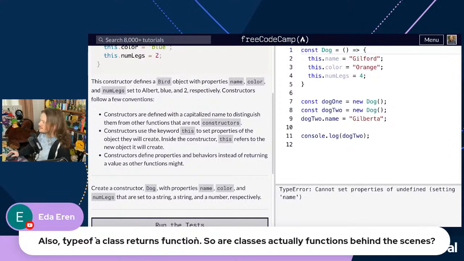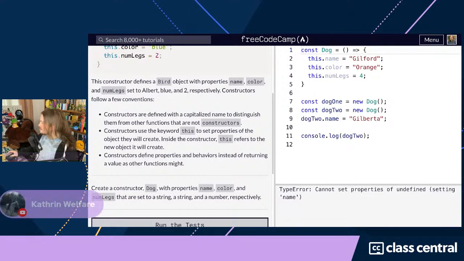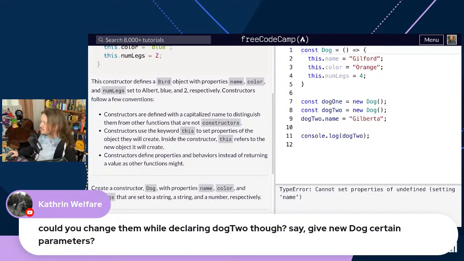It asks, type of a class returns function. So are classes actually functions behind the scenes? Kind of. I would recommend looking at the MDN for this, but in essence, classes are a fancy way, a syntactic sugar. Remember I mentioned syntactic sugar before. Syntactic sugar around constructor classes, amongst other things, which we'll get to. Catherine asks, could you change them while declaring dog two? Yes, you can. And that's where the constructor parameters will come in. I believe it's in a next exercise. So let's hang on to that question.